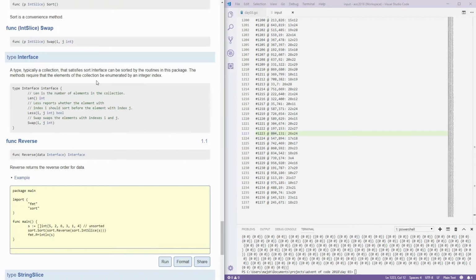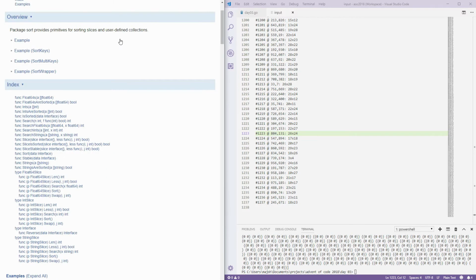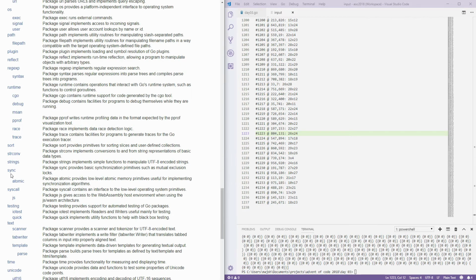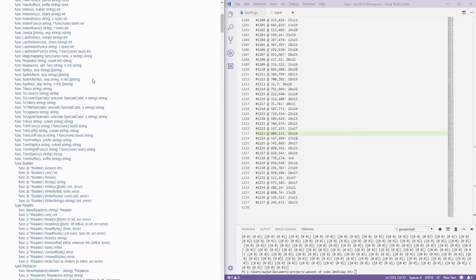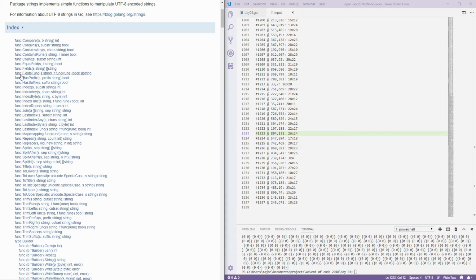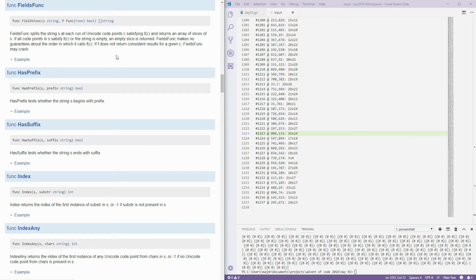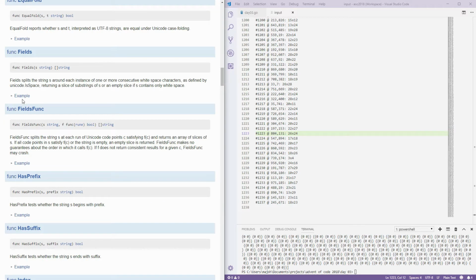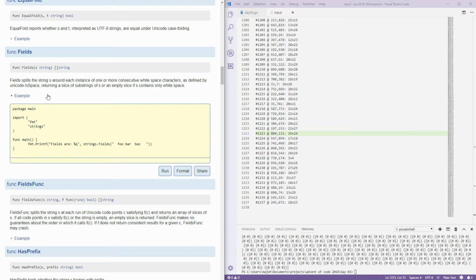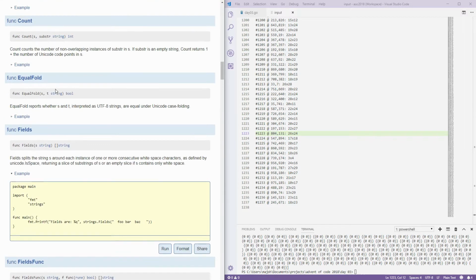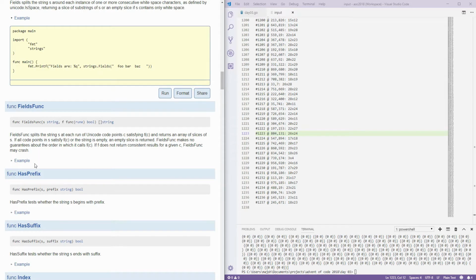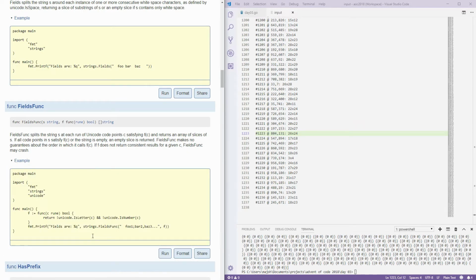I'm gonna look at the strings documentation. I think there's a fields or something like that. FieldsFunc, yeah, that maybe. Or could I? Each instance of one or more consecutive white space defined by this space. Nah, I need my own. Okay, and I suppose that's what this thing does. You can supply your own delimiters. Yep. Okay, let's do that.